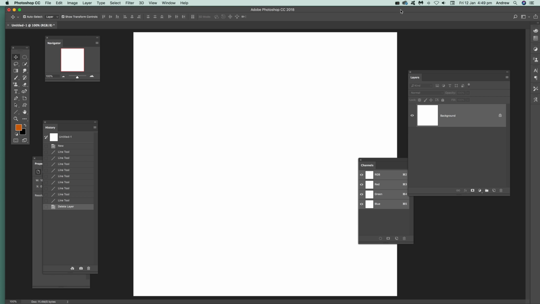In this tutorial, I'm going to quickly show you how to create a straight line, a diagonal straight line in Photoshop. Now, first thing to do, I'm just going to go over here to the line tool.